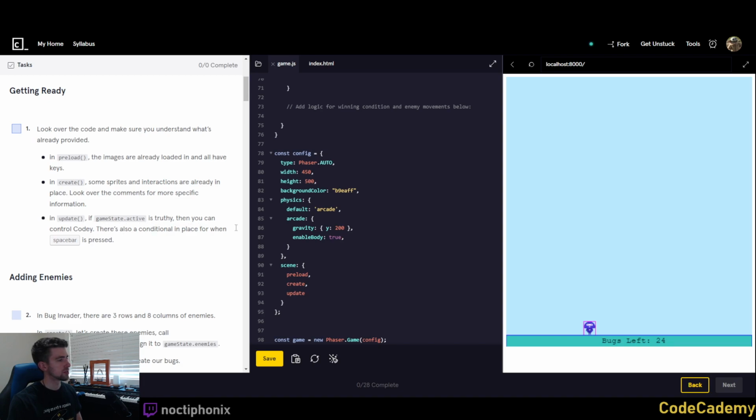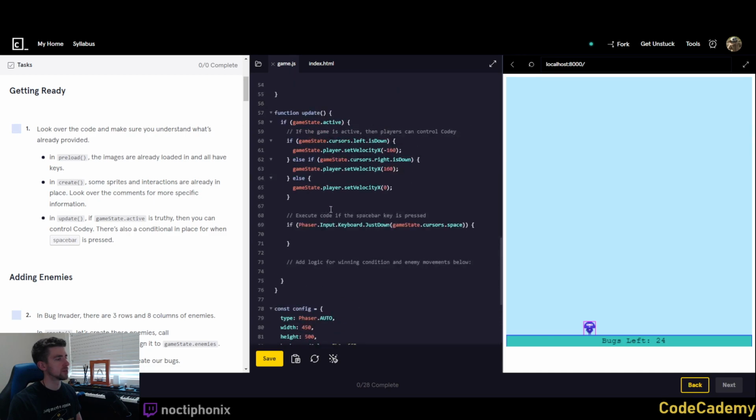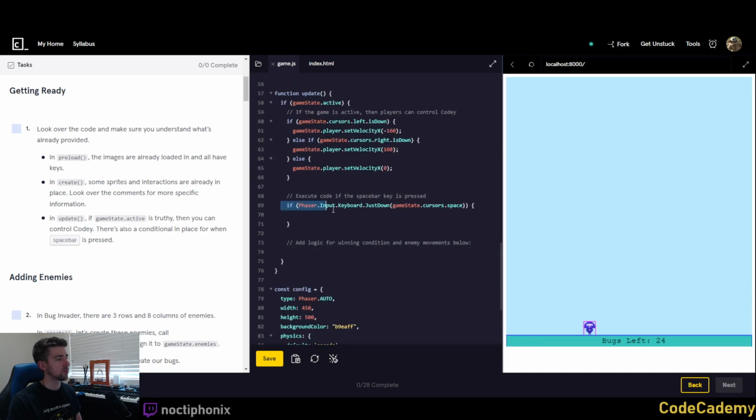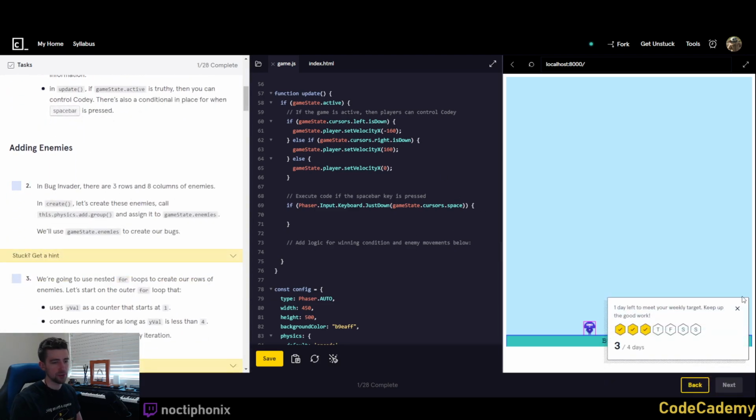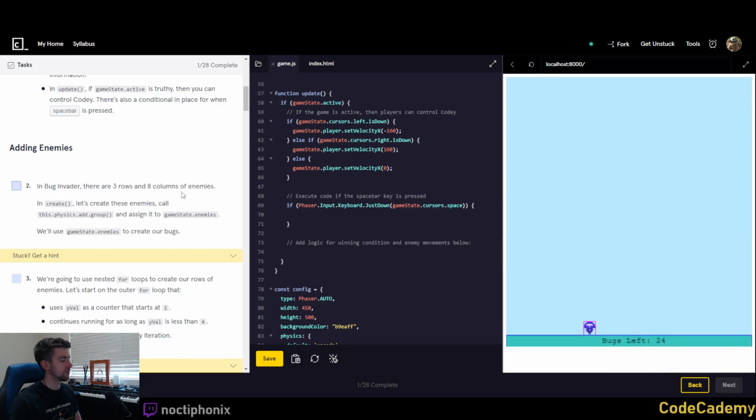Conditional in place for when spacebar is pressed. Oh, I see. Yeah, so they do have one set up for the space, but there's nothing within that code block. So we're probably going to start right here. In Bug Invader, there are 3 rows and 8 columns of enemies. In create, let's create these enemies.